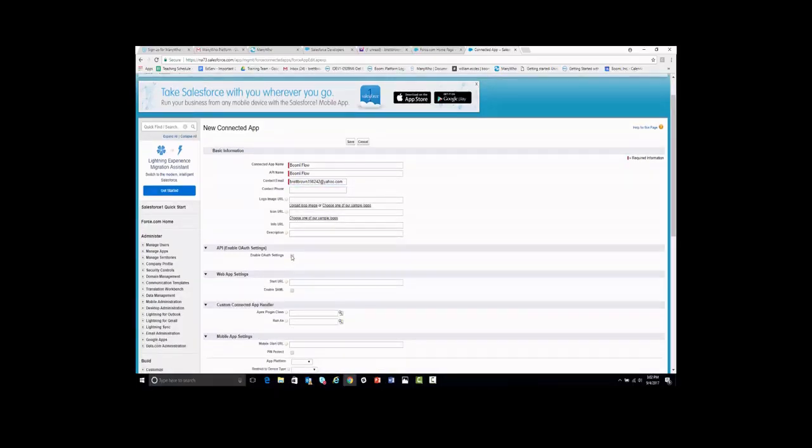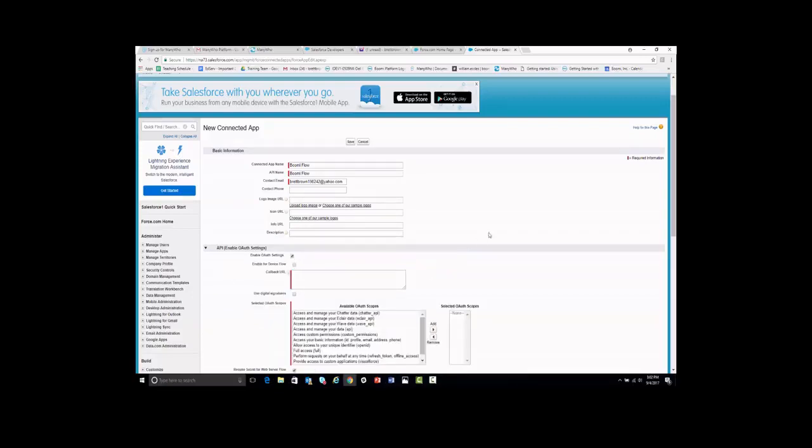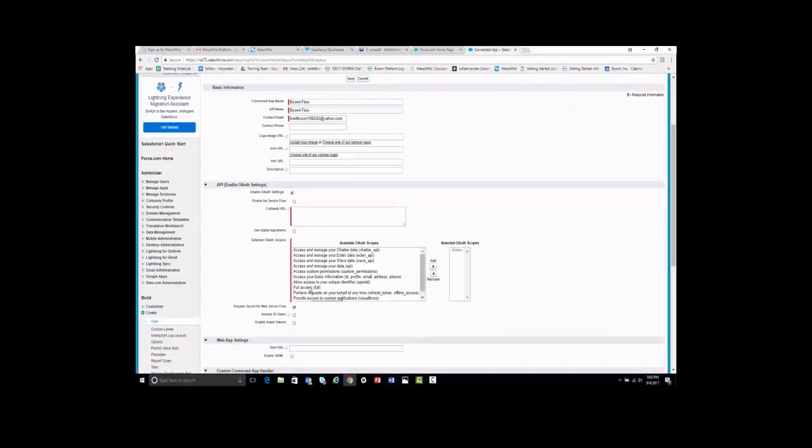And then check the box for enable OAuth settings. Here we're going to click on full access, click on the add arrow to bring that over into our selected OAuth scopes, and then in the callback URL make sure that we had put in https://. Now you can either enter this in like I just did, or copy and paste possibly from your activity guide so that you don't have any errors or anything like that, for instance.